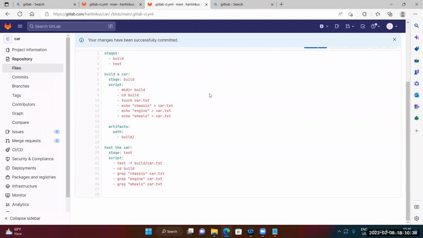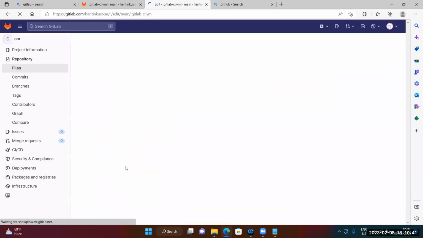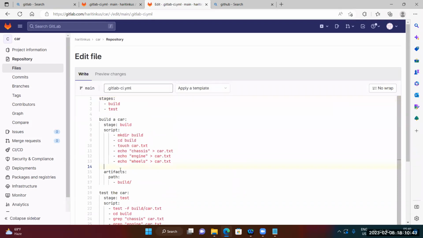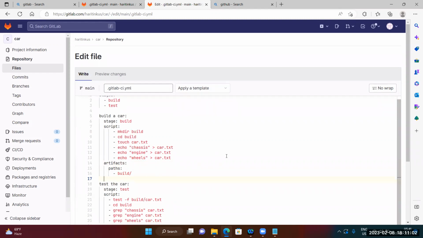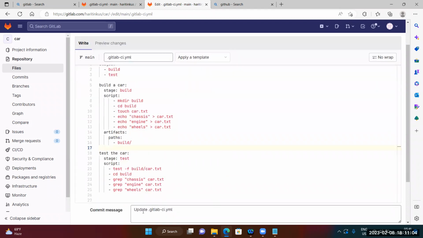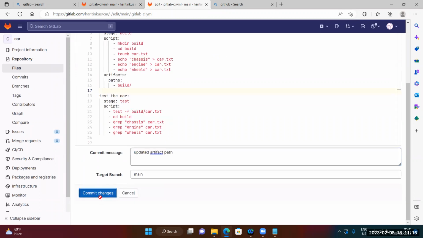Let me edit. Okay, artifacts and paths. And under the path, it is the build folder. Updated artifact path, commit message.